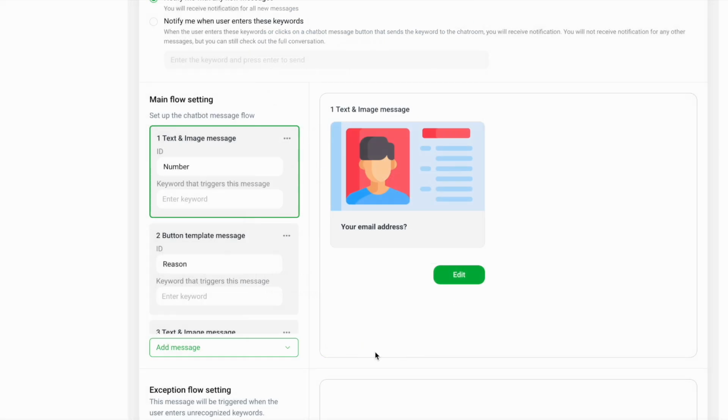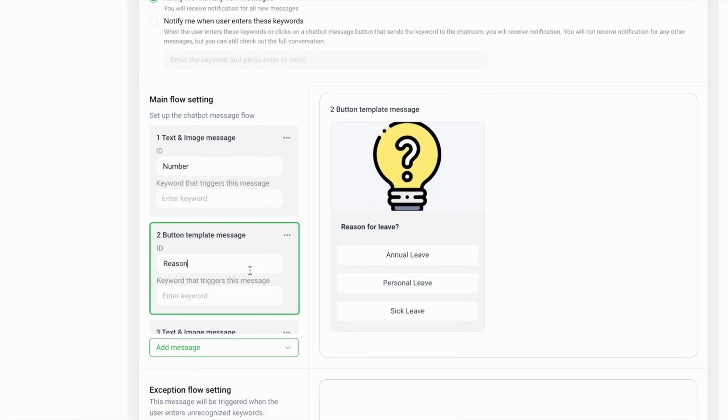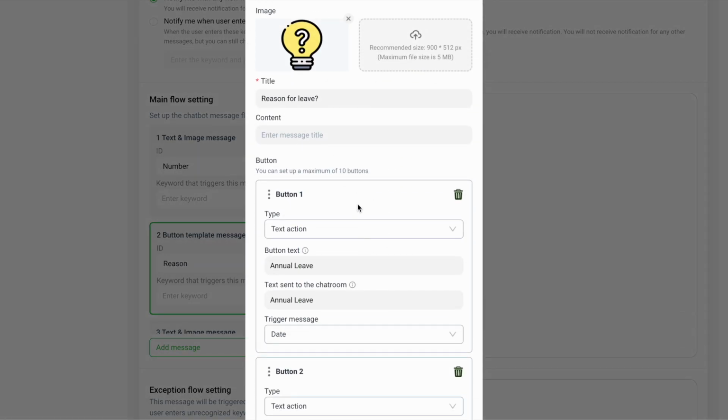Explain button template message a little bit more. It's similar to the text and image message, but you can add extra button for reply. The reply can be text action or link action.